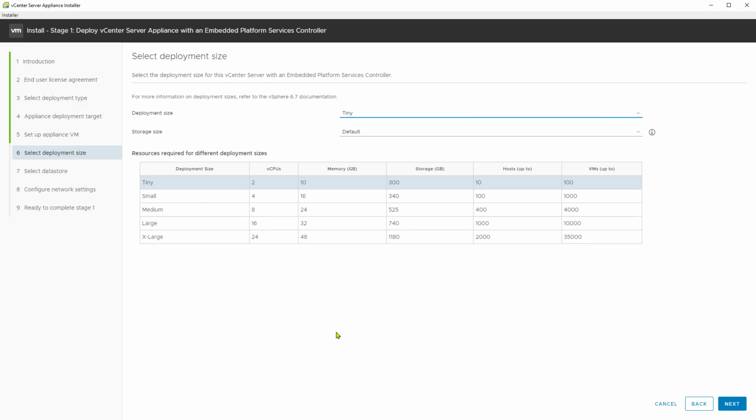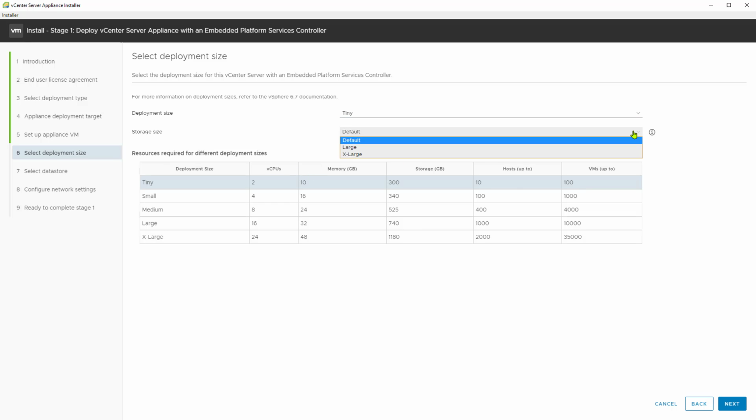We go on to here, and this is deployment sizes. So how big do you want it to be? How many virtual CPUs is it going to use? How much memory will it be allowed to use? And this is the VCSA appliance, so how much is it going to use? That's these categories you see here under virtual CPUs and storage. The number of hosts is the number of actual physical boxes. I only have one, so 10 is kind of overkill. And the number of VMs that I'm going to run, there's no way I'm going to run more than 100 VMs. So tiny is great for me. I'm just fine with that.